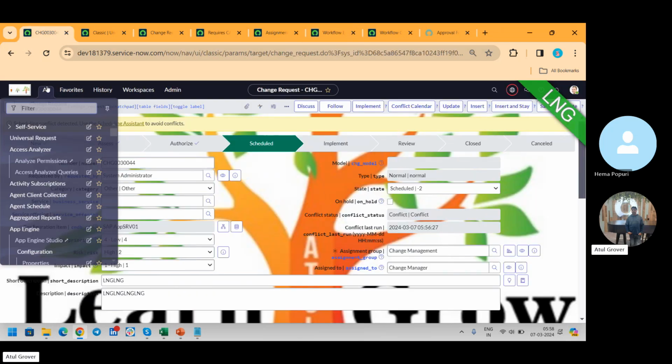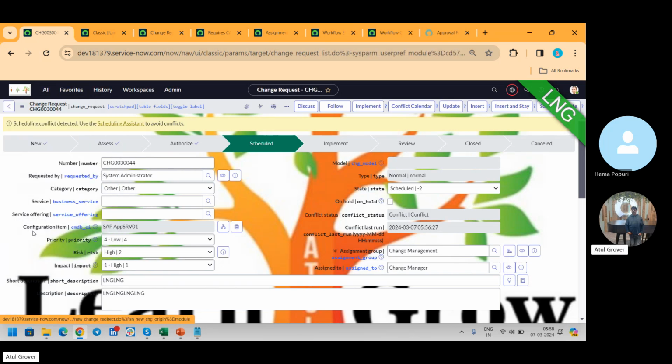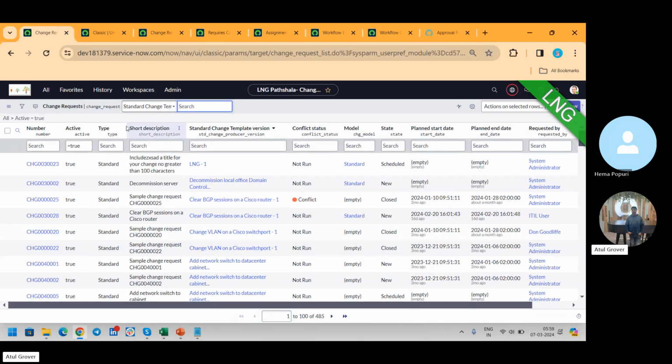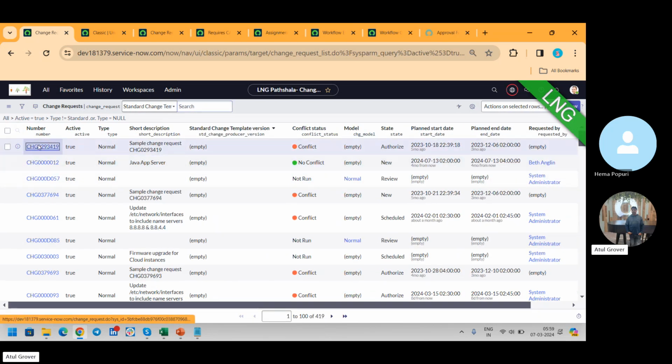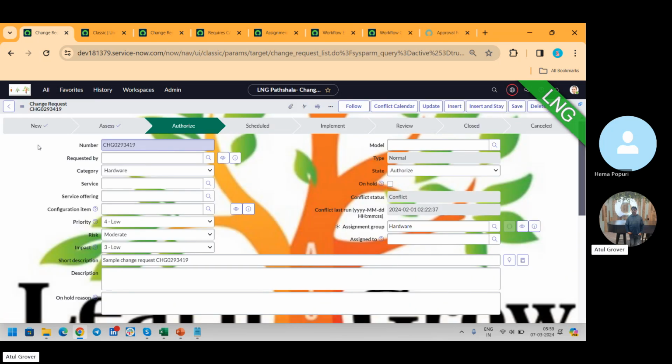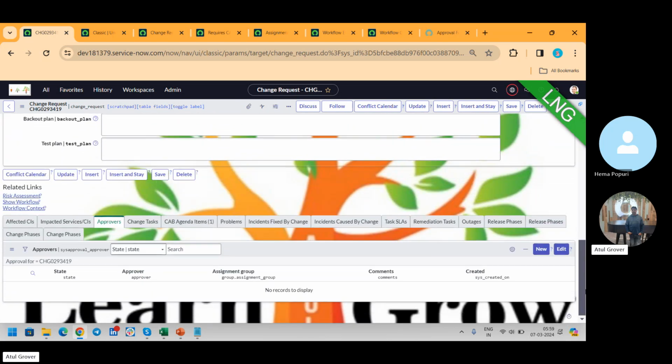Let me pick up any change which has this. Change, open, and let me filter out this normal change in authorized, this one. Let's pick up this example. Now this change is in authorize, and if you scroll down, the approval has not been generated. It means something is wrong with my workflow. I did some R&D in between, and it's not working properly.